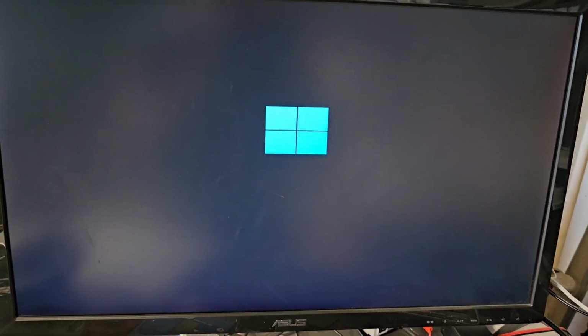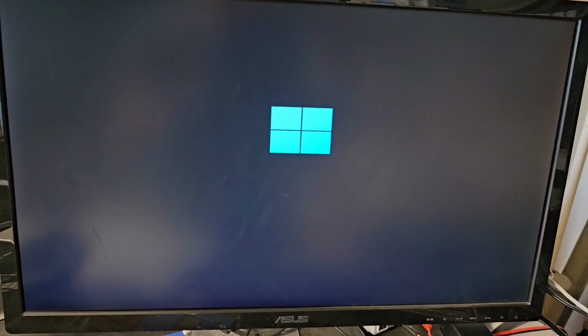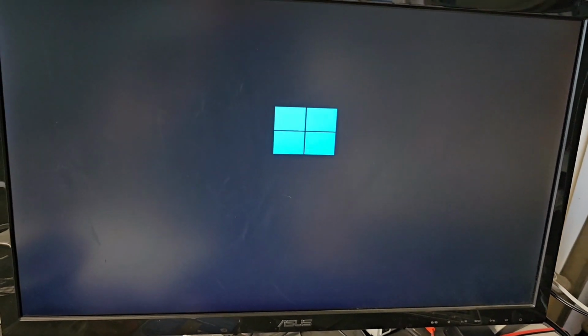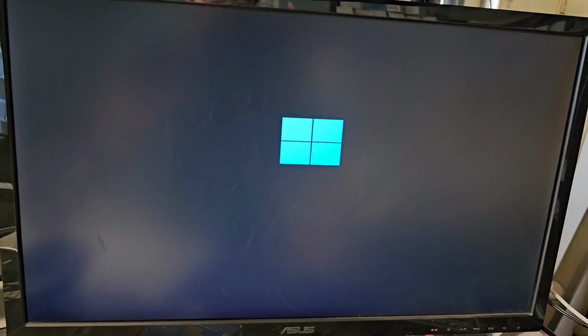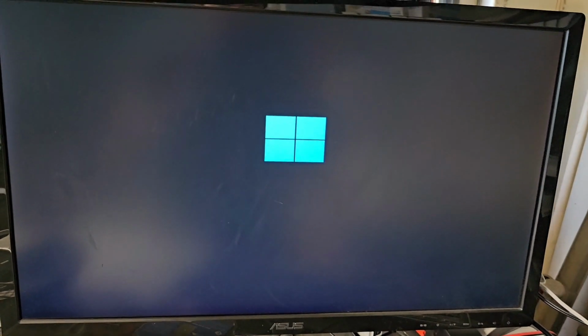Also, I have a method for installing Windows 11 without a Microsoft account. You can do a local account, so if you want to know how to do that, just let me know. I have a link to that video I can send you. Alright, see you guys later.